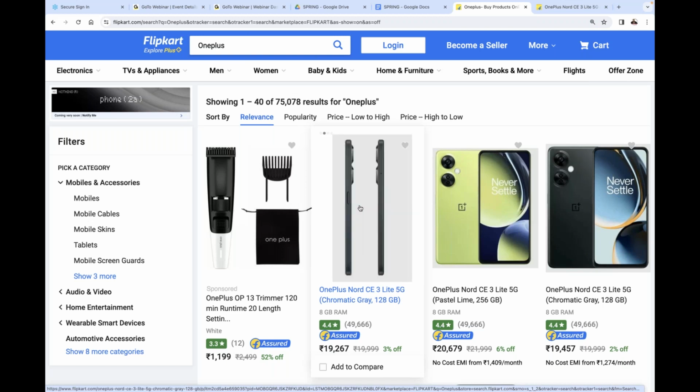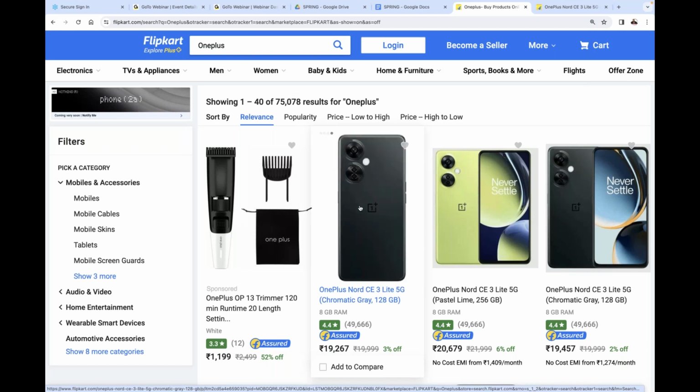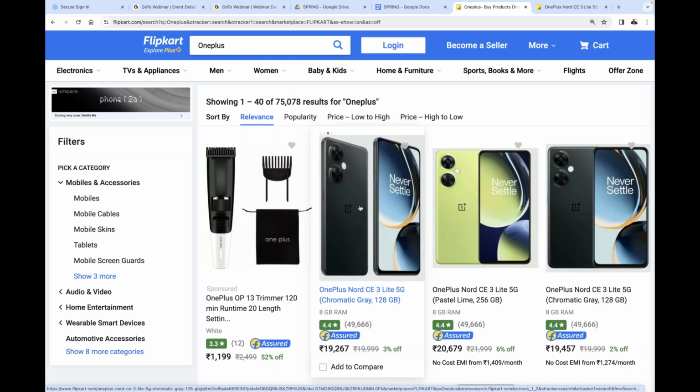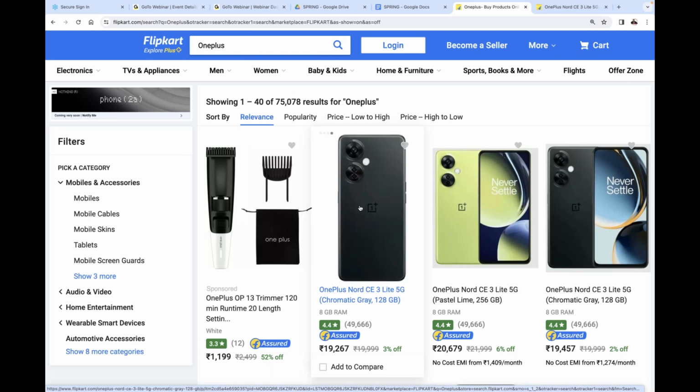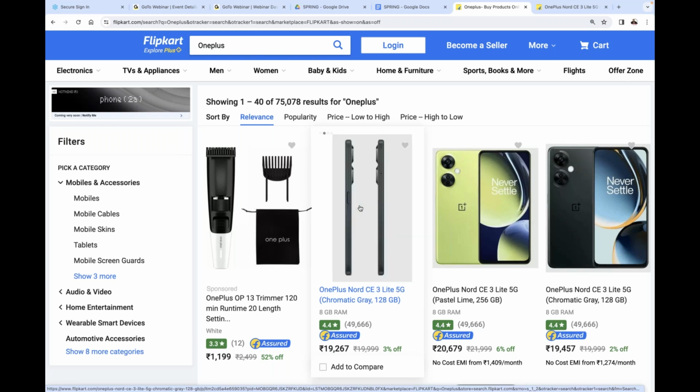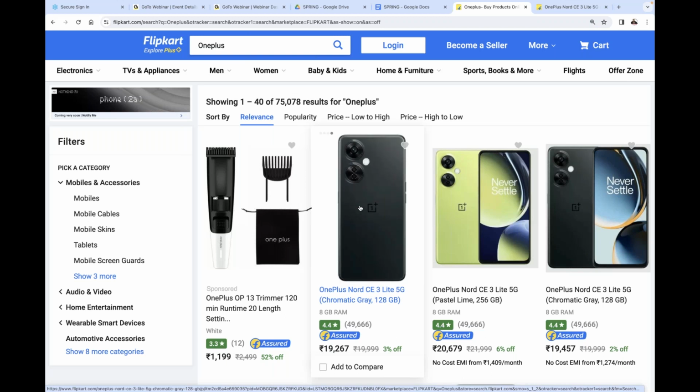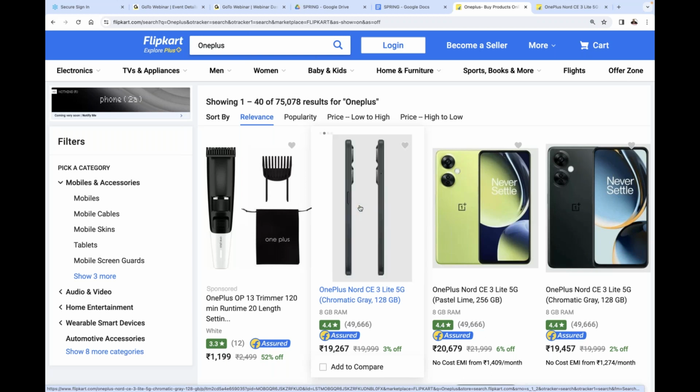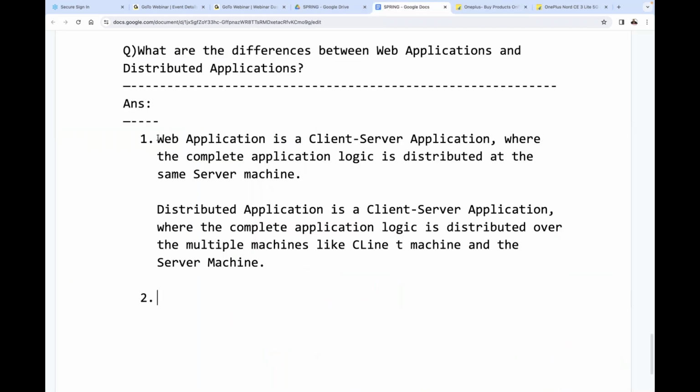So finally, browser and server side component communication is nothing but a web application. Application to application communication, where one application communicates with another application, is a distributed application. So the point I'm telling you is, a web application is a client server application where the complete application logic is at the same server machine. When I type Flipkart.com to generate the response of this home page, that entire logic is in a single server machine, not distributed over multiple server machines.